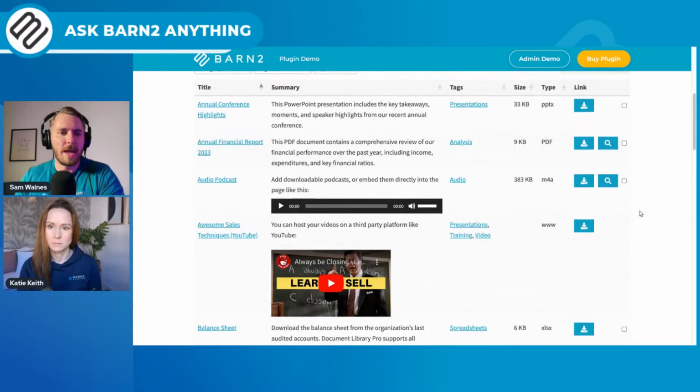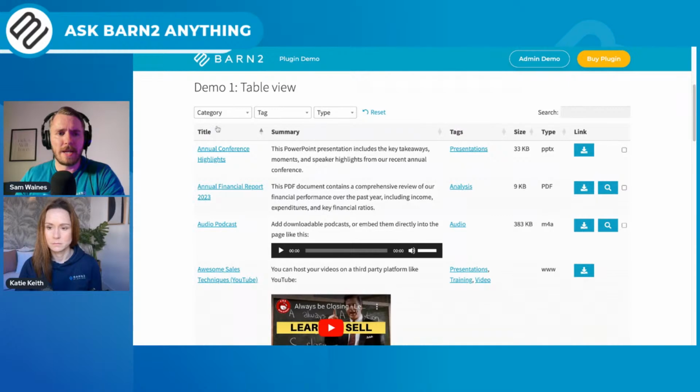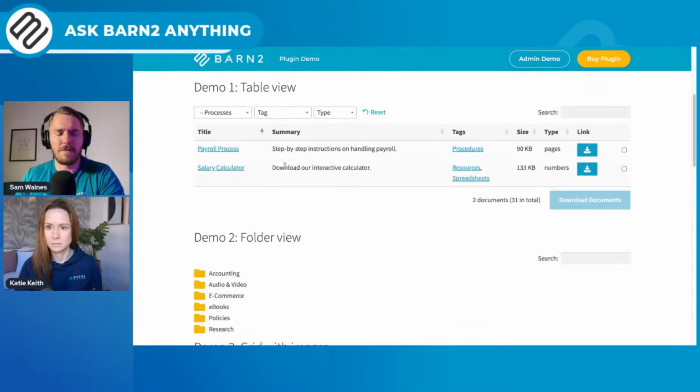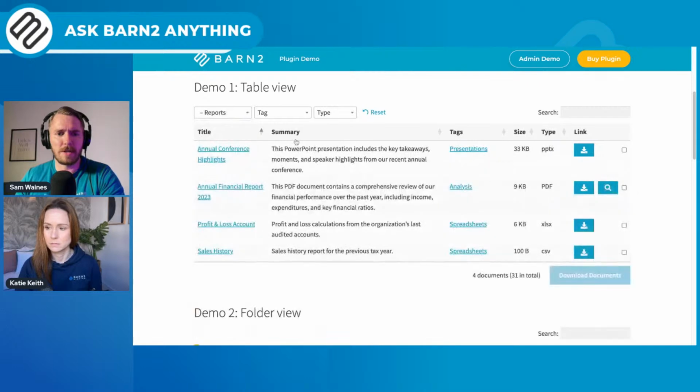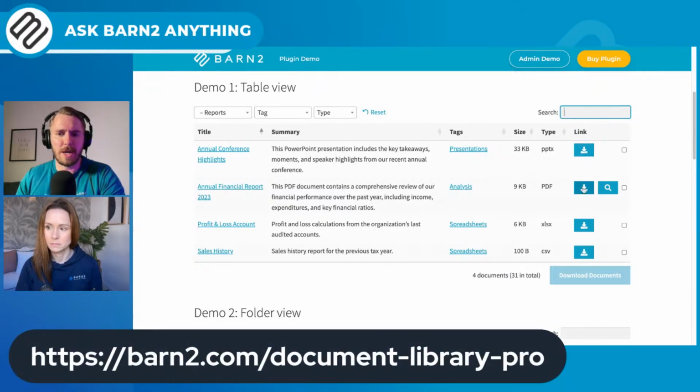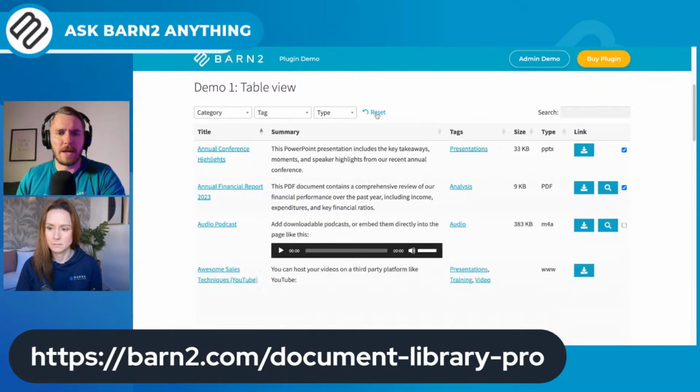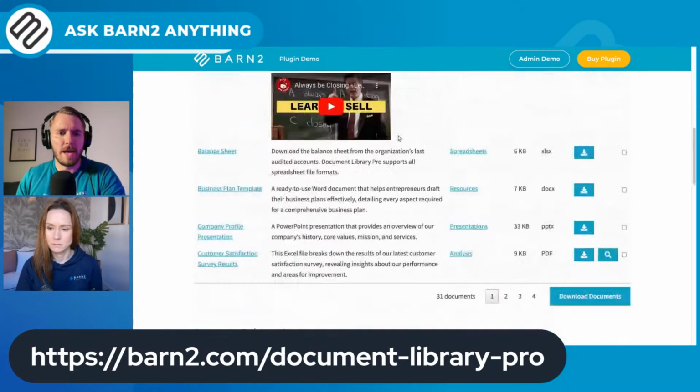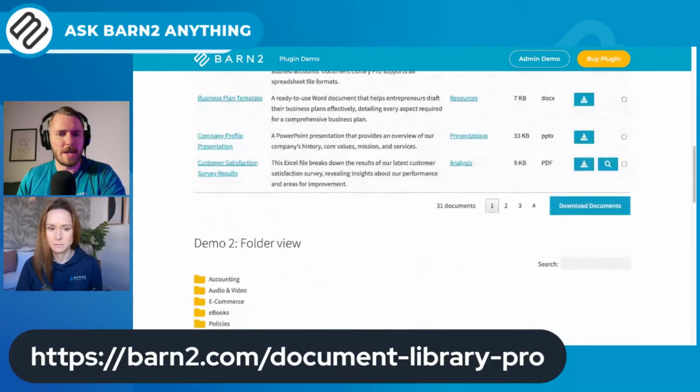So this is the table view, and as you can see up here in the top left, you have filters. So you can filter and find different documents throughout the library. You can also use the search feature up here in the top right. And if you want to download items, there are download buttons here on the right as well. And you can also click and select a bunch of items and download all of them at once with one button. And so I'll just reset that here.